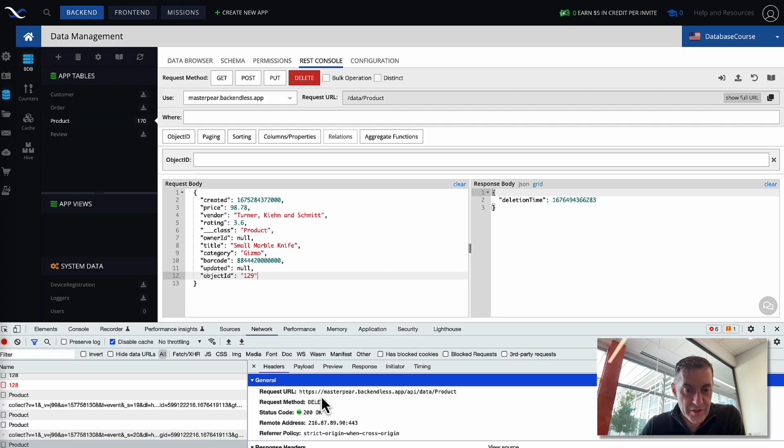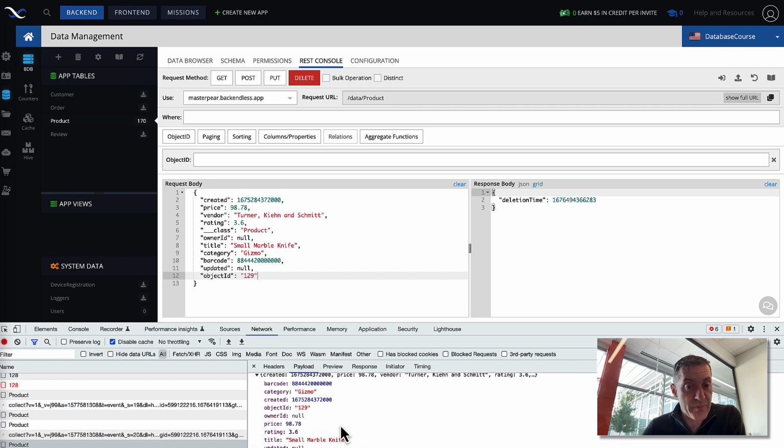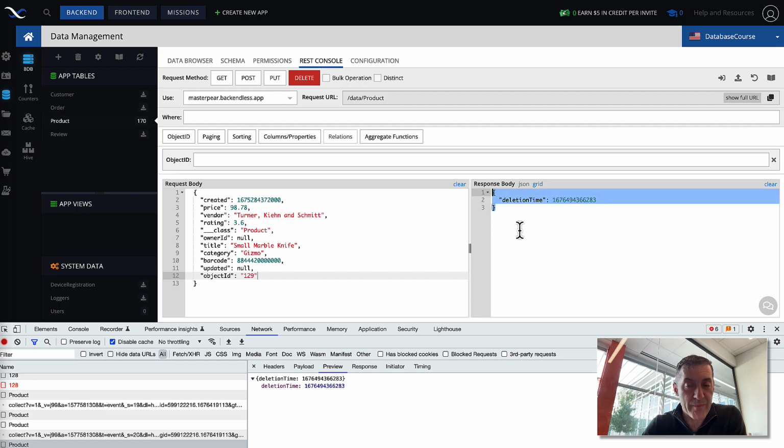Notice that this is a delete operation that goes to this URL that identifies the table, and the payload is the actual object that we're sending to the server that also includes this object ID. And then the response is the same as with deletion by specifying the object ID in the URL, and it is a JSON object containing the deletion time.